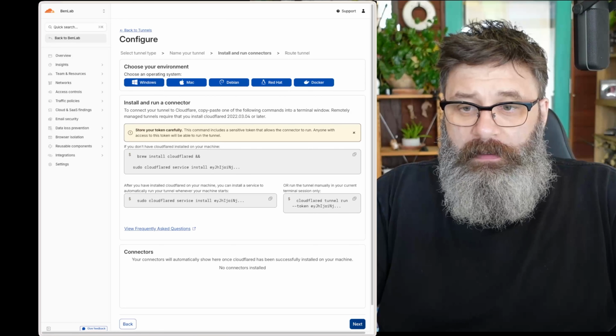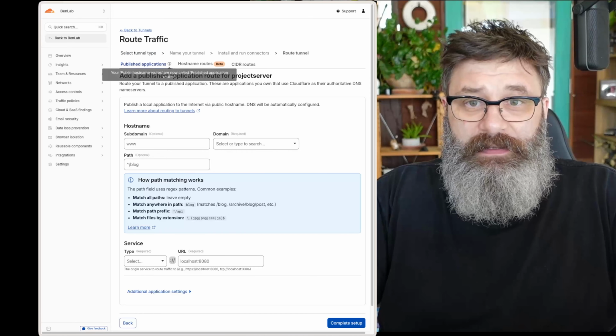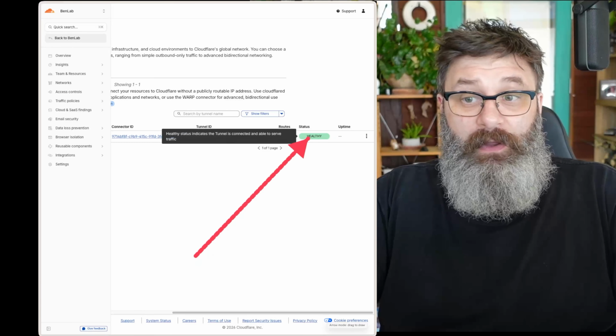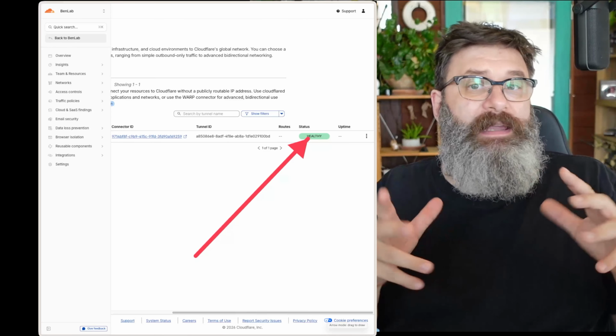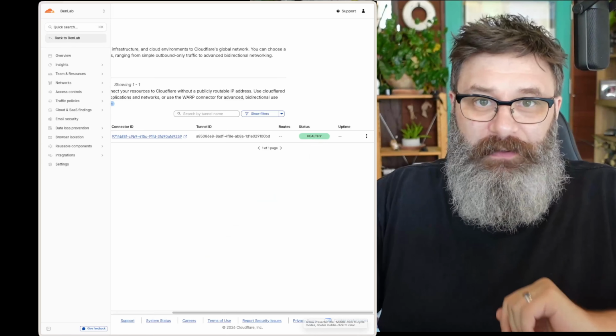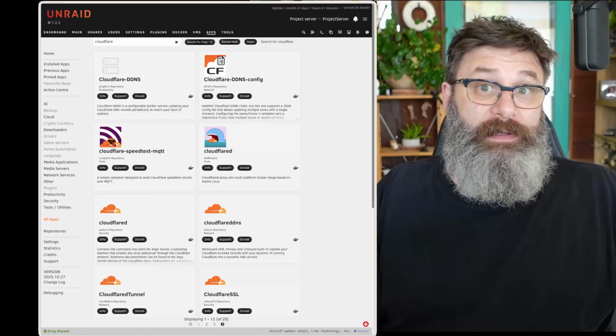While that's setting up, next. I don't need to do anything just yet. I want to go back to my tunnels and I'm waiting for this to say healthy. This means the tunnel is set up. I can now do domains and point them to that server, which is brilliant and it's free. Done. Three installs we need to do.